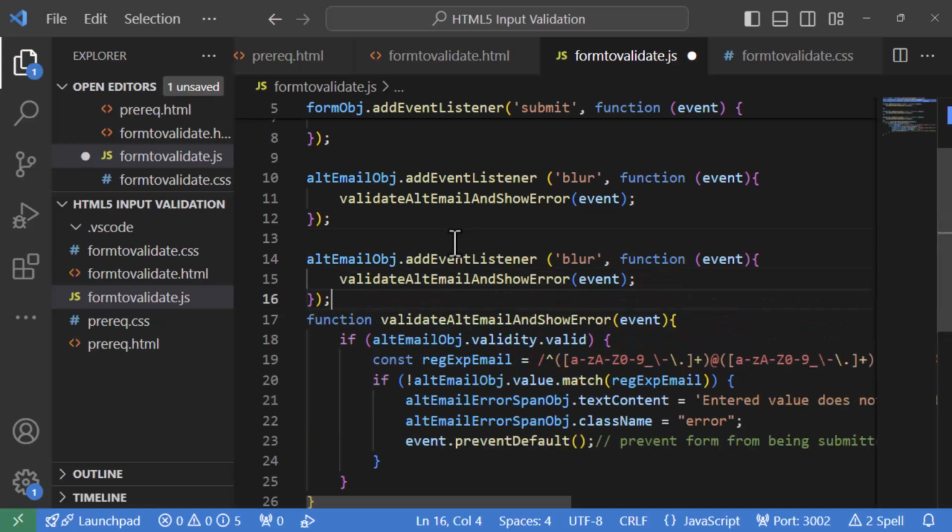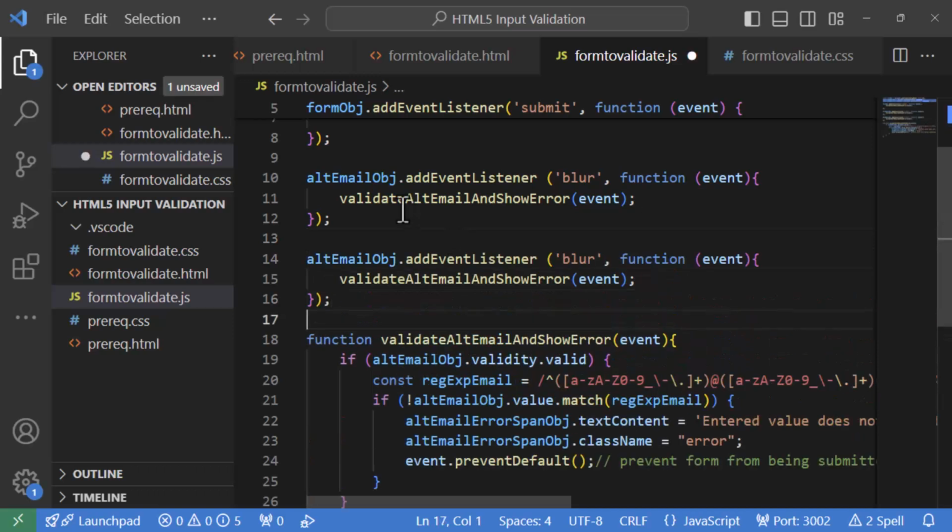So to do that, we are going to copy and paste the previous one, and the event that we are interested in is called input, and this input event is called as the user types any character in the input field.